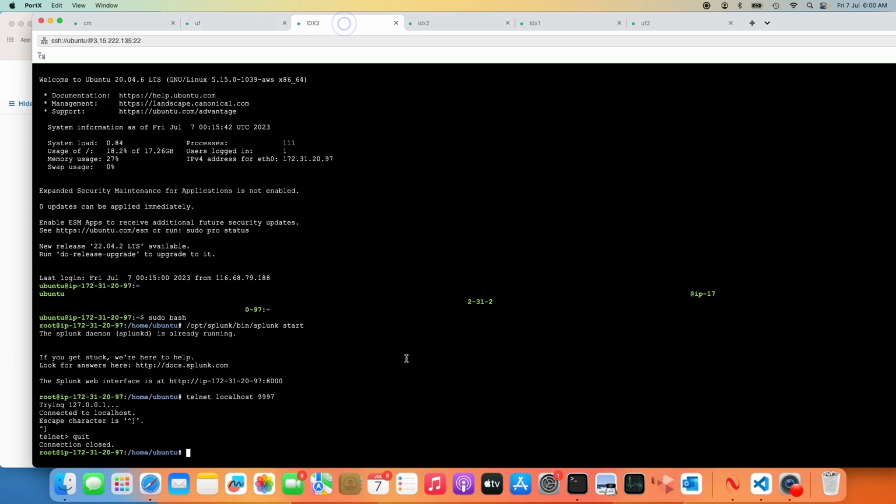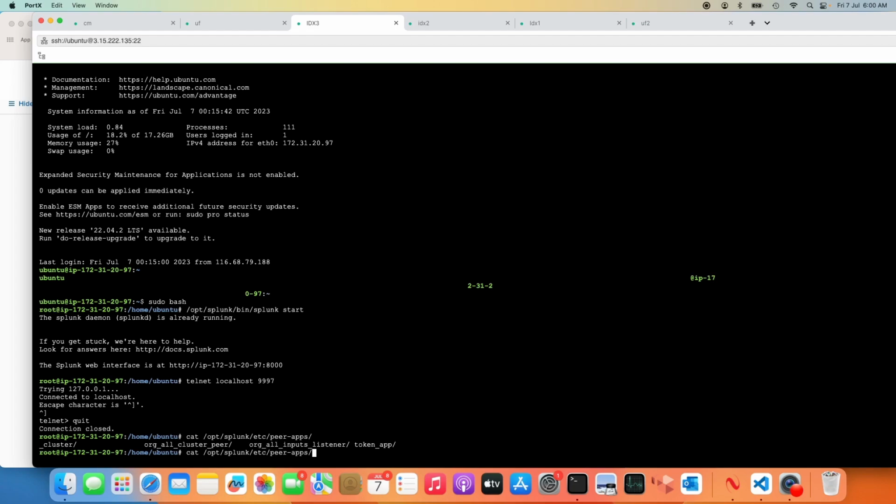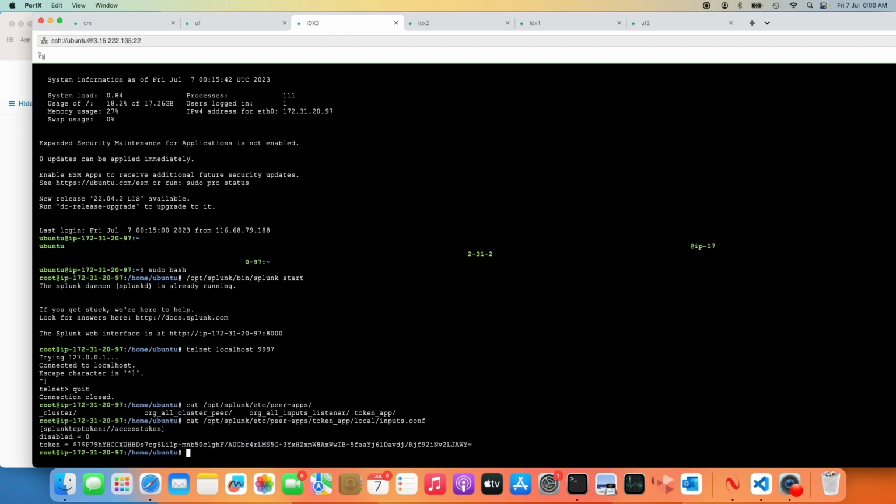So now let's quickly jump to the indexer. I want to see what happened to the file. So cat of Splunk etc peer apps, and then token app, and then local inputs. See, this token got encrypted. What it means is if you see it as encrypted, you can take it as a good sign that everything worked.